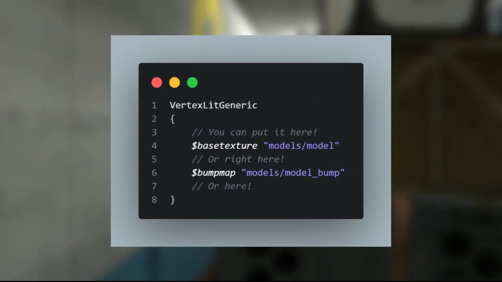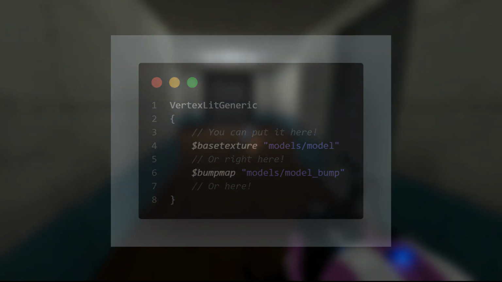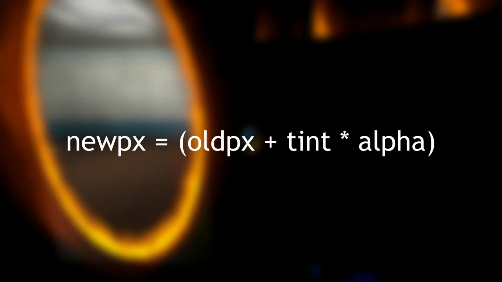After all of this VTF manipulation, you'll need to add $blendtintbybasealpha 1 to the VMT on an empty line between the brackets. You can also add a new line if there aren't any empty ones. Basically what this parameter does is it multiplies tinting for every pixel by base alpha divided by 255.